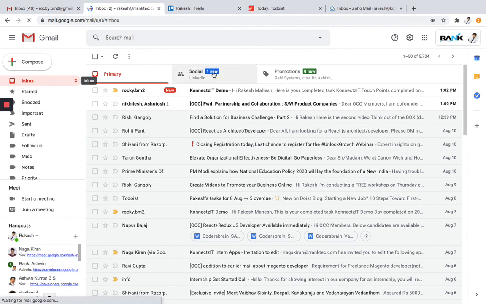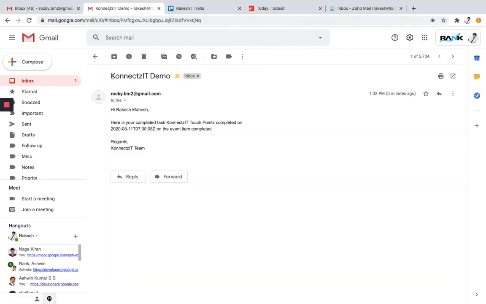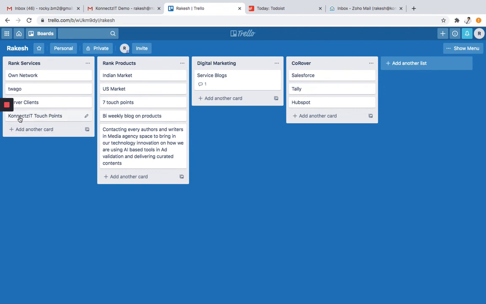Yes, here you go guys. So you will get the subject. I will open the subject, Connexit demo, and Hi, the username, that is Rakesh Mahesh. Here is your completed task, that will be the task which is completed, and the date when it got completed on, with the event ID, event item, that will be completed. Similarly, you will see the list also get updated in the Trello board. You can see that Connexit touchpoint has been updated in the Trello board.